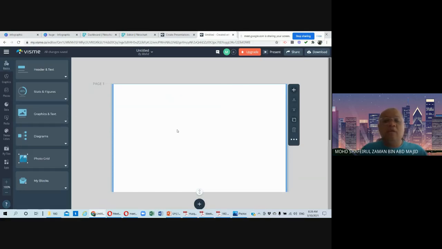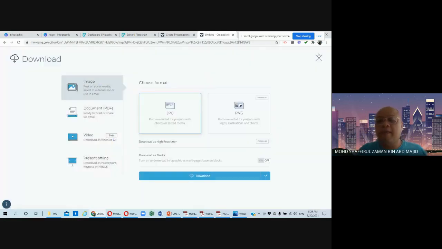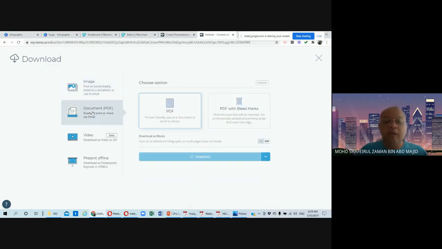Once you are satisfied with your infographic, you go to the top right hand corner of your screen, then you can click download. Over here, if you want to use a PNG file, it is a paid version, whereas JPEG is a free version. If I choose document, PDF only, then it is a free version. You can choose PDF, click this down arrow button and download it to your PC. So that is about Wisma.com.